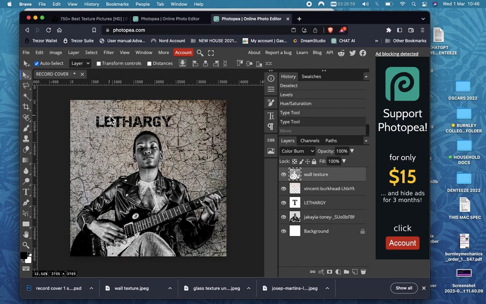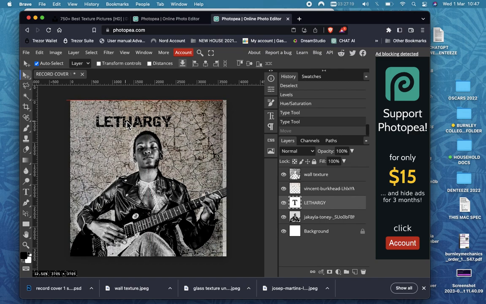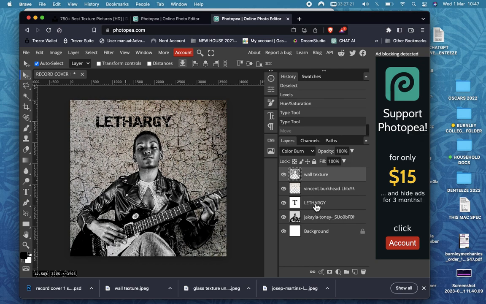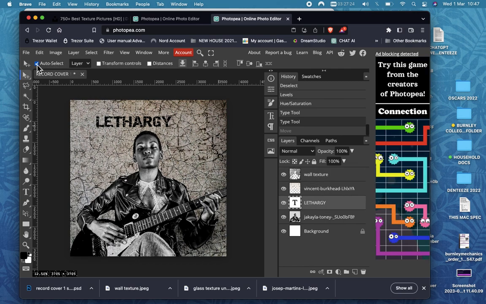Oops, Z. If you make a mistake, if you press Command and Z, Command being the key you've got one either side of your spacebar, it's got a little symbol on it and it's got CMD. So if you press Command and Z, it will go back to the original state. Okay, well, Command and Z again. Right, if we unpick auto select and we've got lethargy selected, wherever I press, it's going to move that.